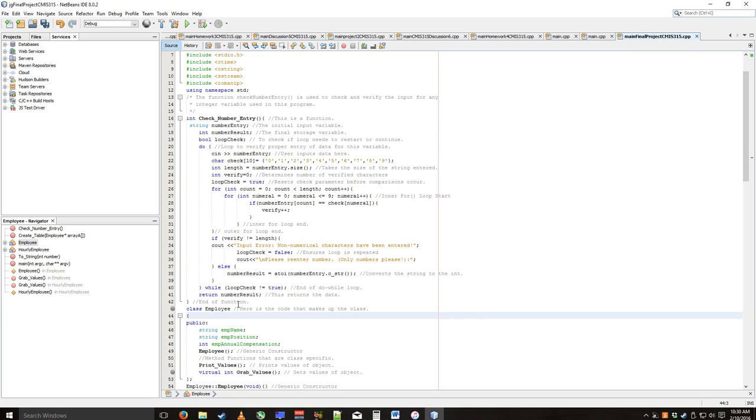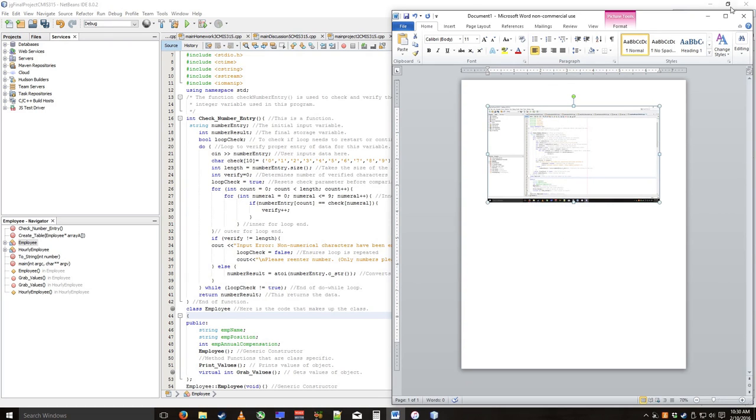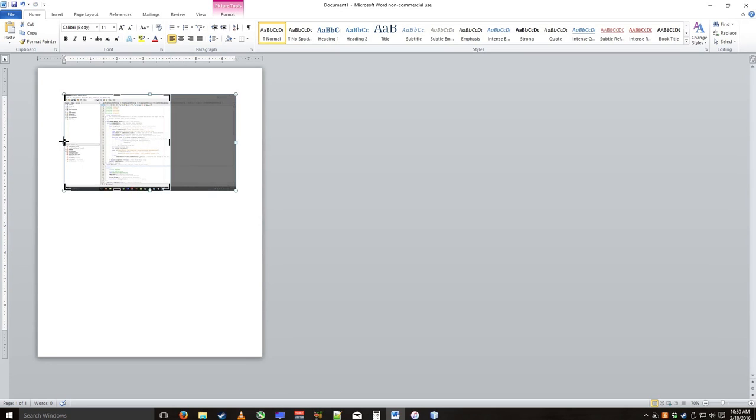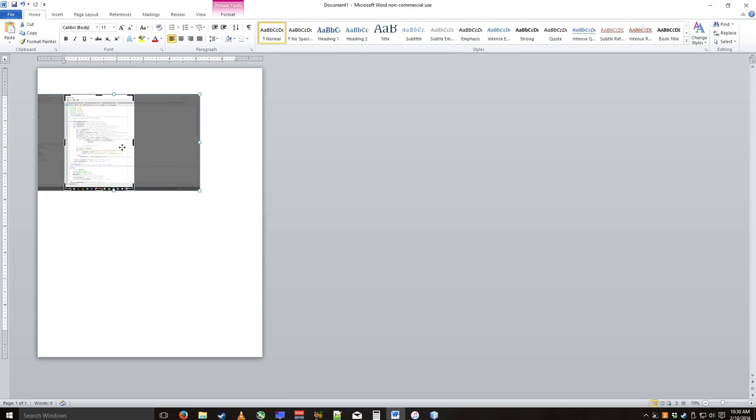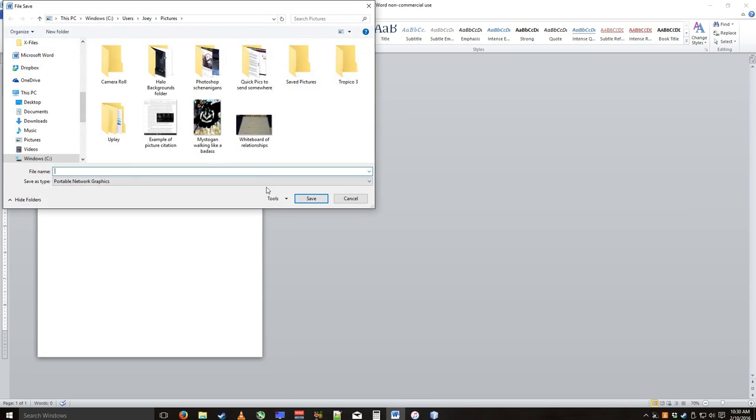So I'm going to click Control Print Screen because that's what works on my computer. I'm going to right click Paste. And here's the important bit. You want to crop this. Well, this isn't the important bit. You already knew this bit about cropping. Click enter. Now, watch what happens if I save this as a picture real quick.